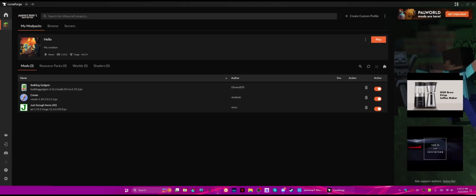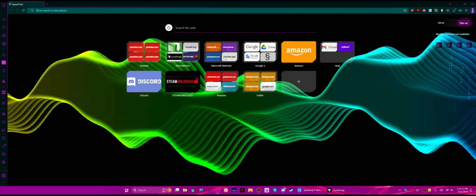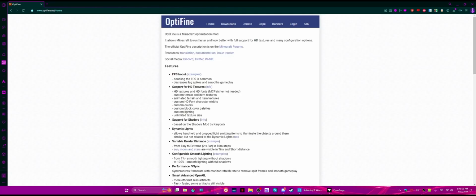There's one other thing I want to show you before we move on to Bedrock Edition, and that's installing Optifine. So I already have it on here, but if you go to optifine.net/home, it will take you to this website. So you can find this website. I'll put all these websites in the description if you want to visit them.